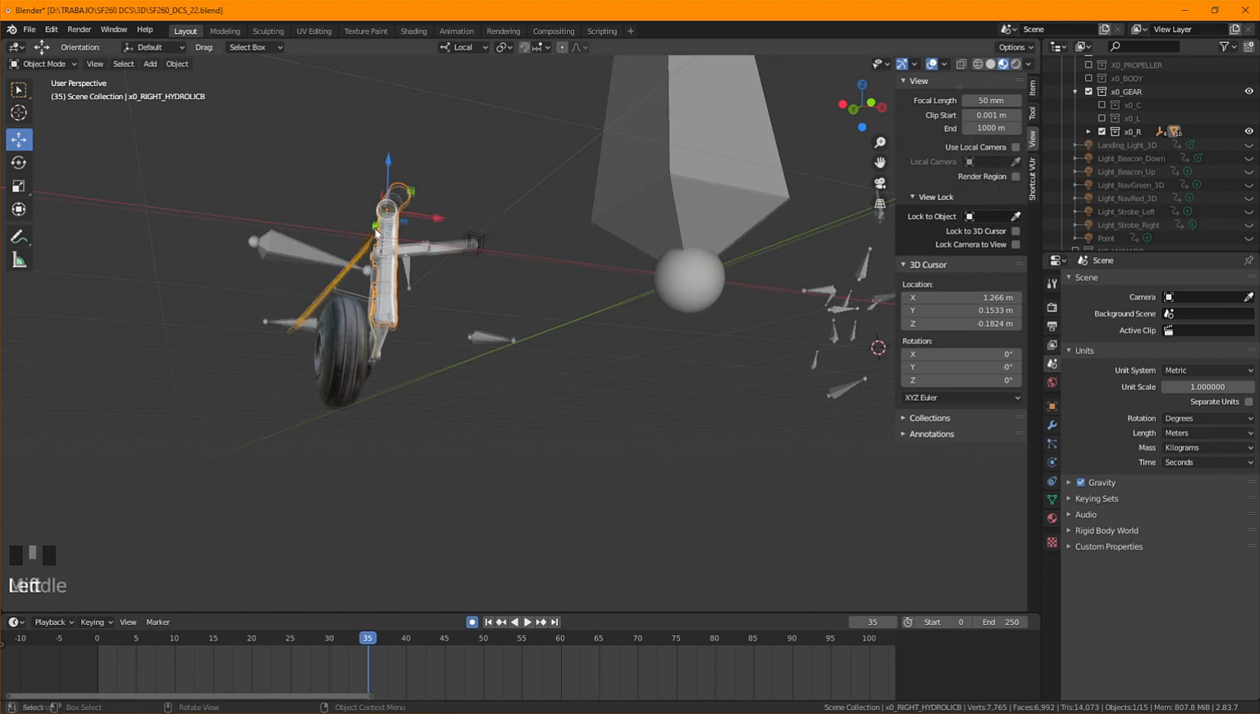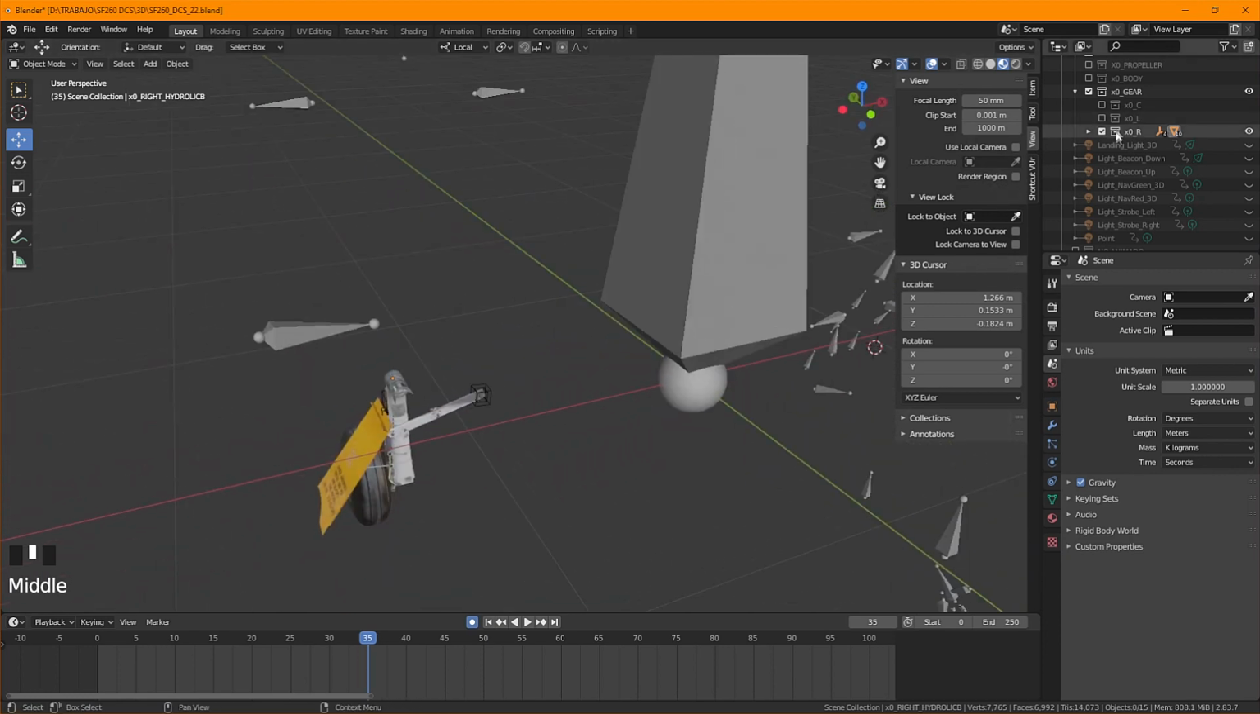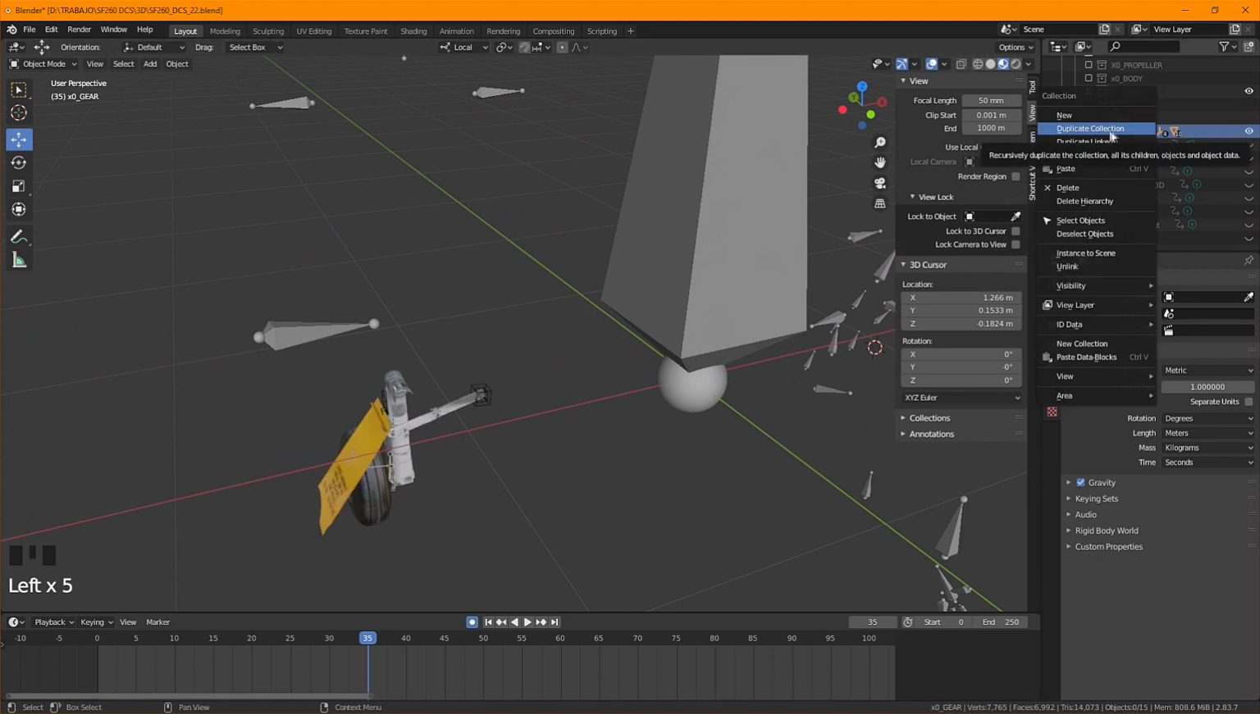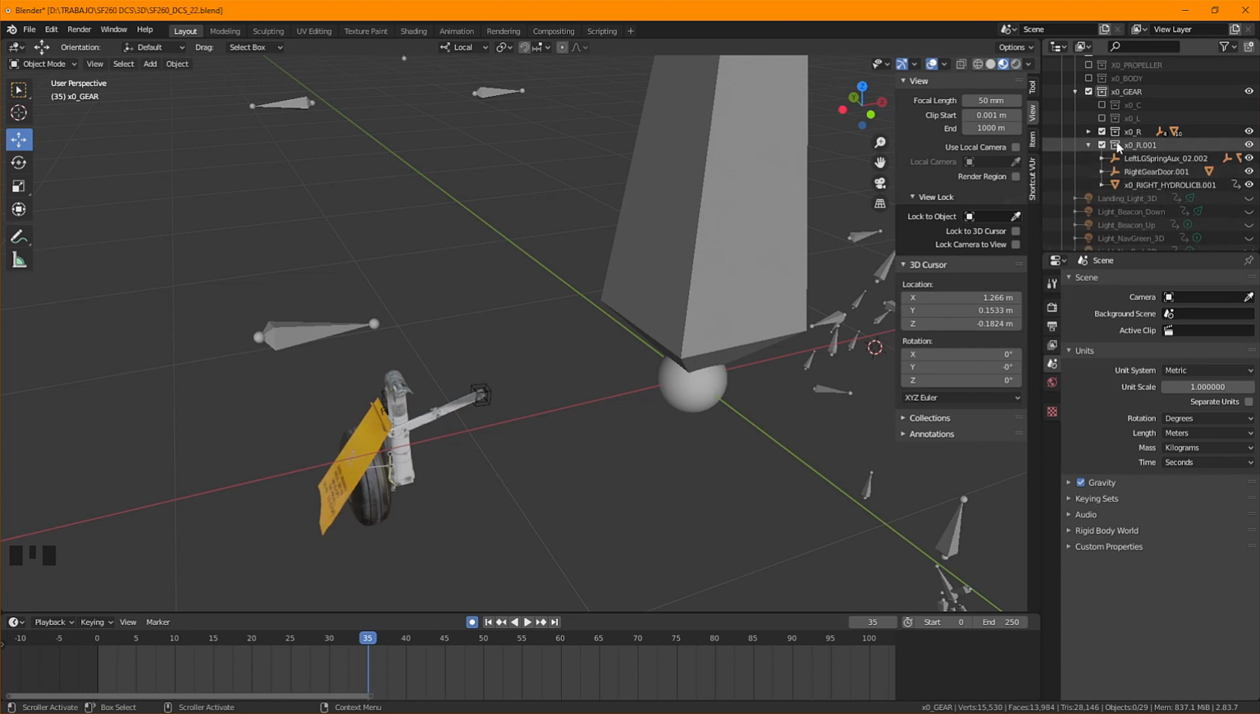So we go again to layout, and we select the folder here, that is the layer, in this case is this one, right click, and duplicate collection. That way we have two of them. Both of them are animated the same way.